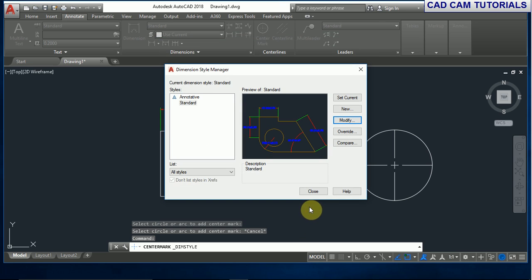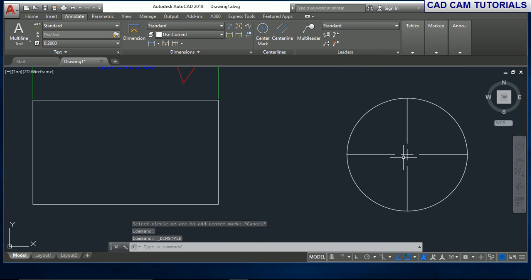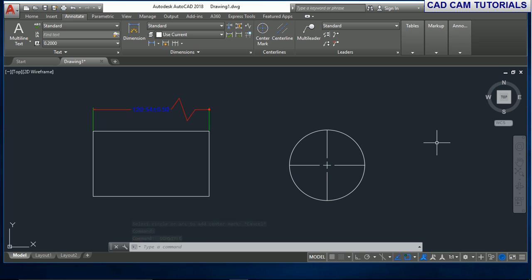Now erase, E, enter, A double L all, enter. Now we can erase, and thanks.